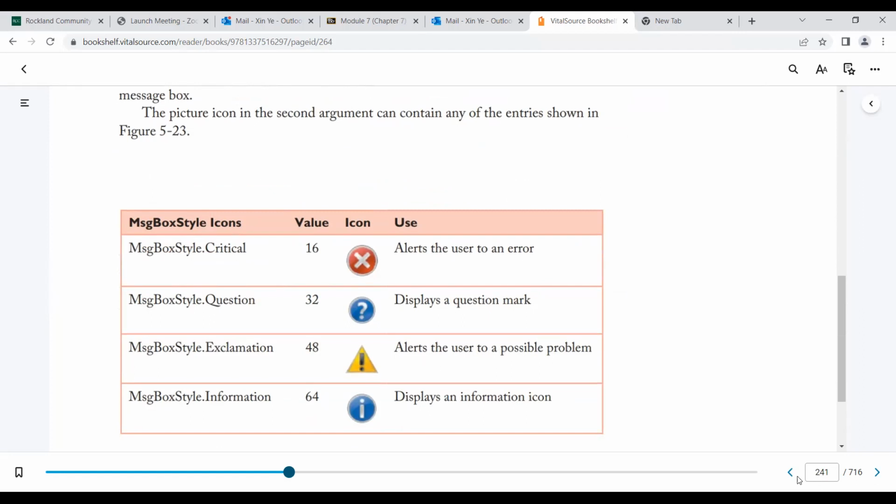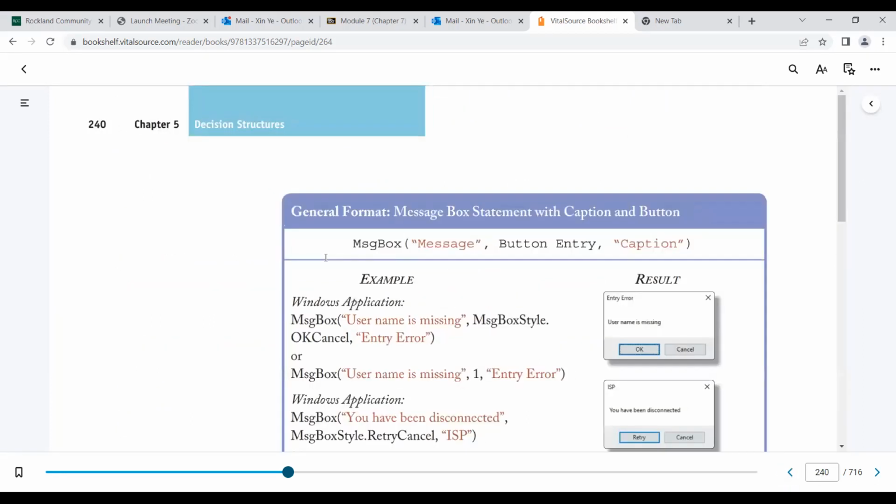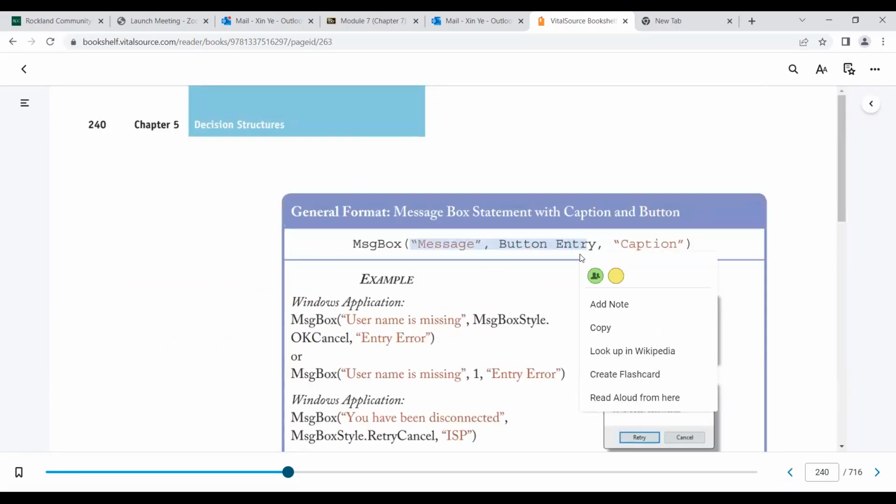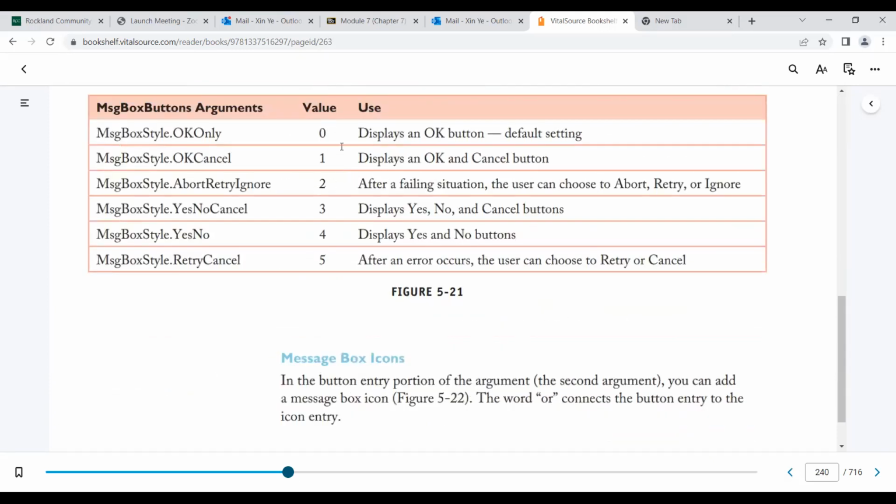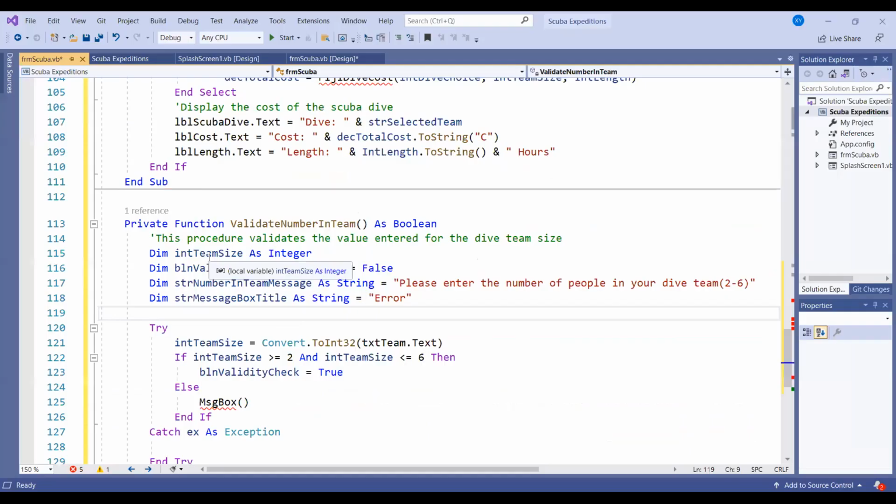That is message box, button entry. You can have certain values here. You can have the basic 0, 1, 2, 3, or this fancy icon inside as 16, 48, something like that. Anyway, you get the idea. So let's go back to the coding part. We know the message box needs 3 values, right?